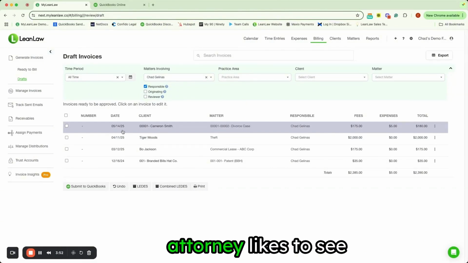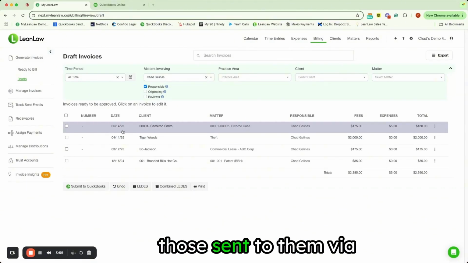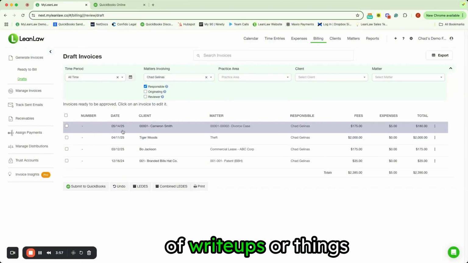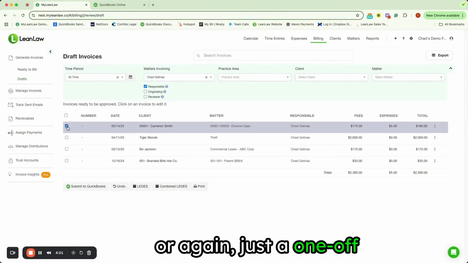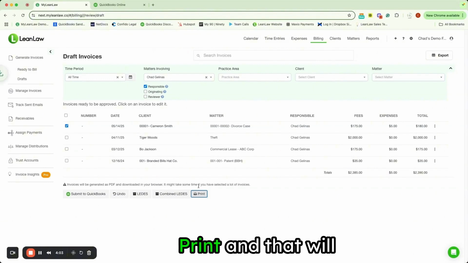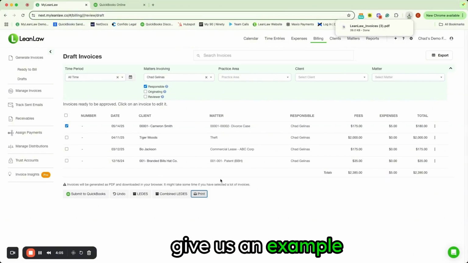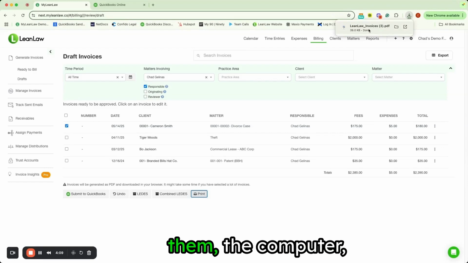For example, if the attorney likes to see pre-bills and get those sent to them via email to do any sort of write-ups or things like that on them, we can select in bulk, or again, just a one-off here, and we can say print. And that will give us an example of a pre-bill for them to be able to view. So it'll download that onto the computer, they can write it up, send it back to you.